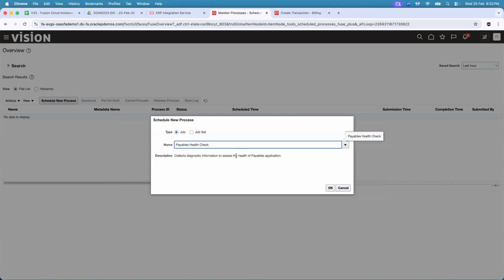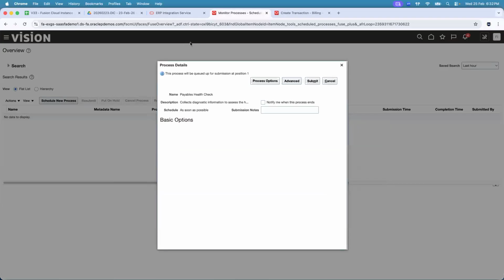All it does is some basic health checks of the payables application and give you a report. But we are more interested in understanding how to go into Fusion Cloud and how to run a job. We are not interested in what this job does. That's not our intent. So all you have to do is submit a job: log into the application, go to tools, schedule process, pick up a job that you want to run.